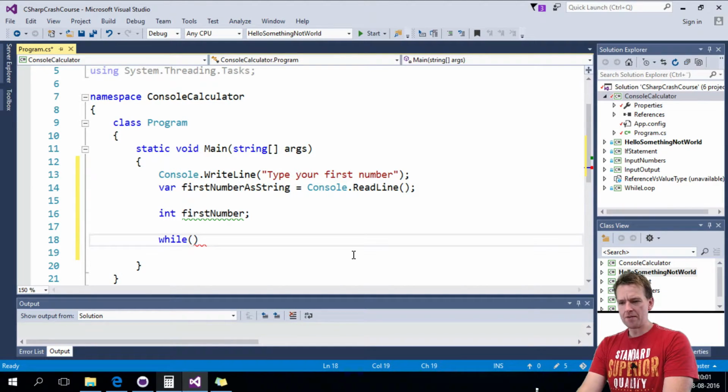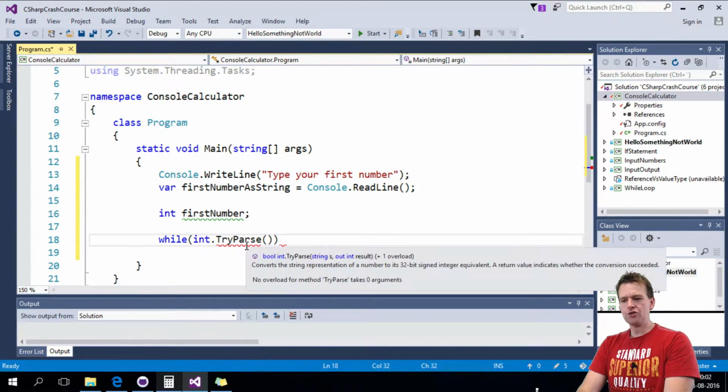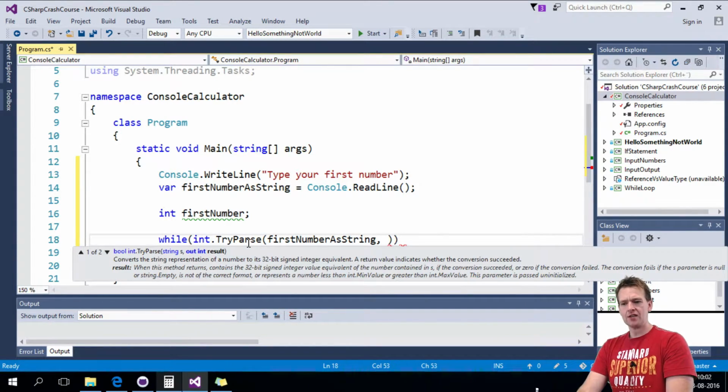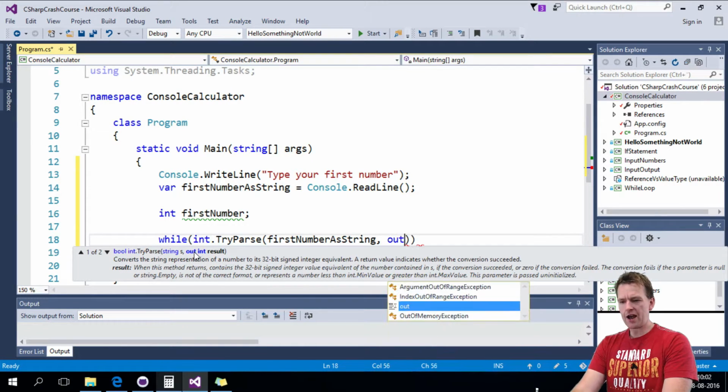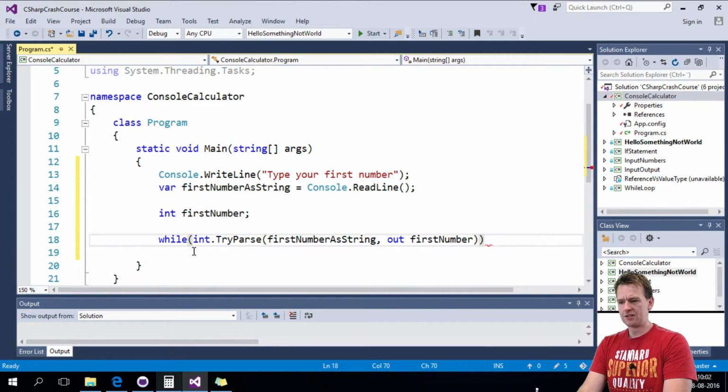and I'll do a try parse by saying int try parse, and it needs two values. I can't remember them, so I'll just mouse over here to see what it is. Okay, the first value is the string that I want to try to parse, and the second value is an out value. Go back to the out video if you don't remember this, and say first number. This is the number I want to parse.